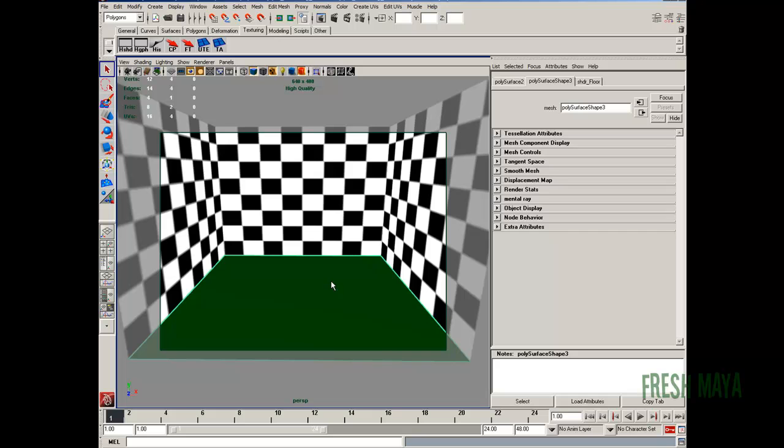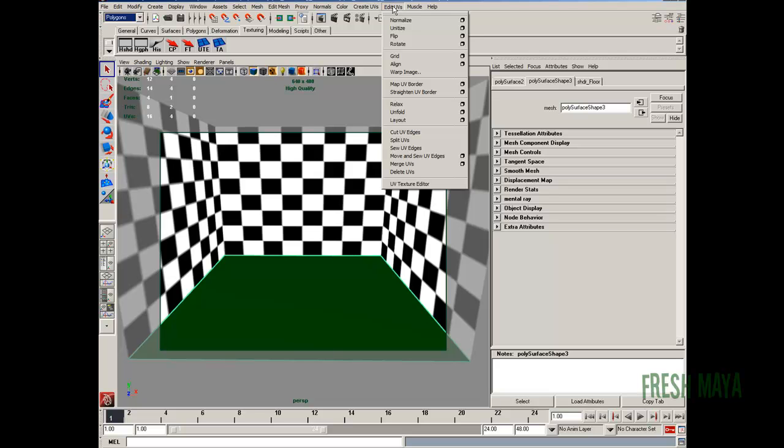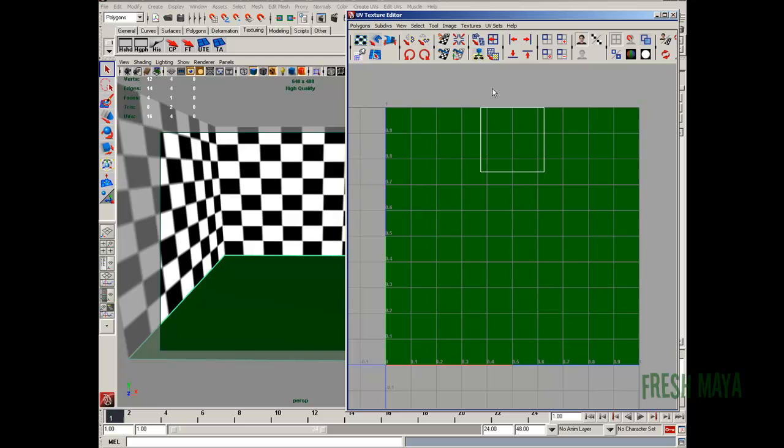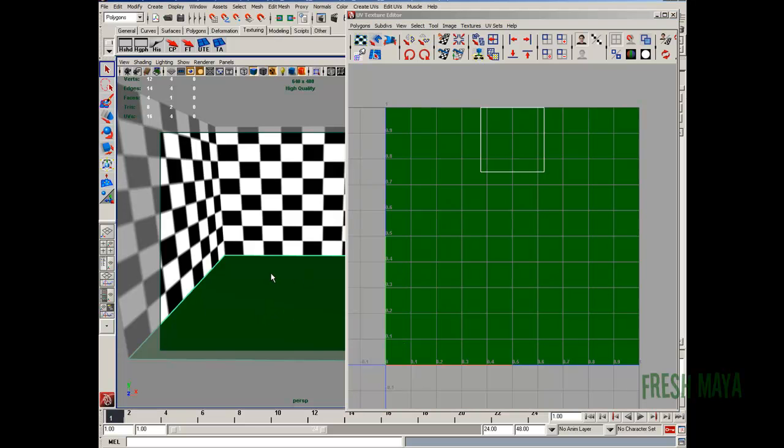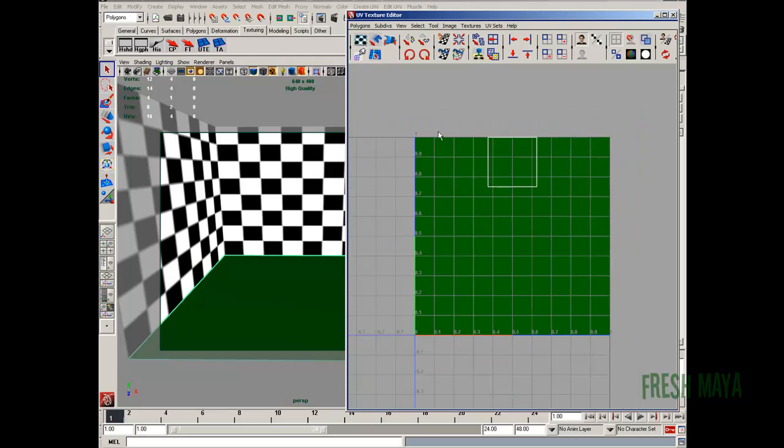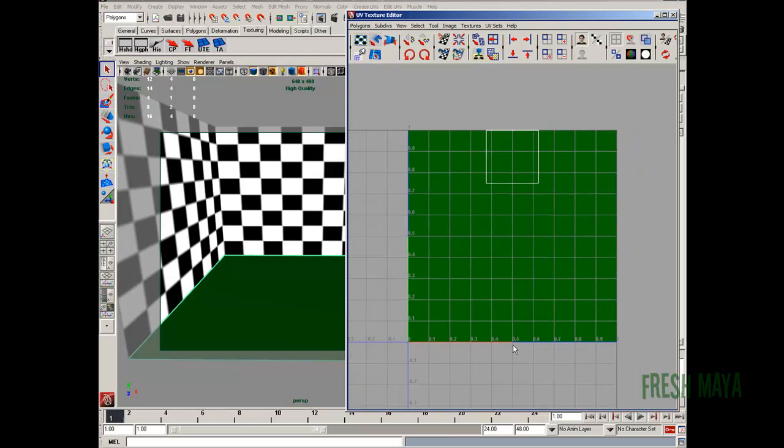Alright, before we apply a texture, anytime you're going to work with a texture on an object, you need to look at the UVs. So I'm going to select my floor, and I'm going to make sure I'm in my polygon menu set. I'm going to go to the Edit UV menu, go down to UV Texture Editor, and it allows me to see the textures. Now all this area is green. Our floor, we applied a green material, so you can see where our texture space is. If you've never used the texture editor before, this whole upper right hand quadrant is our UV texture space for our floor.